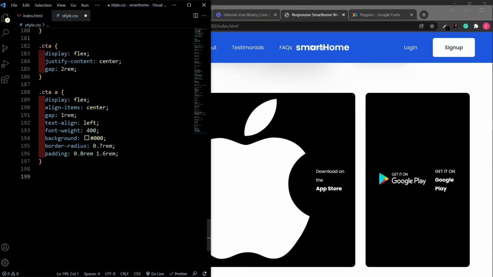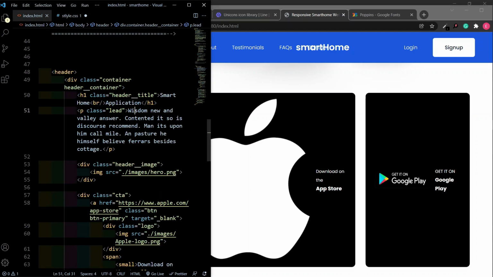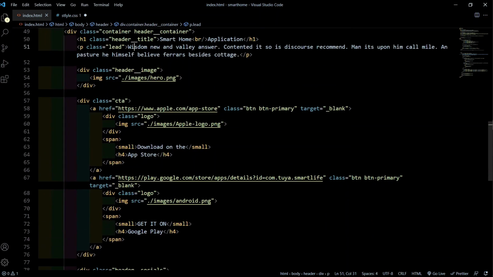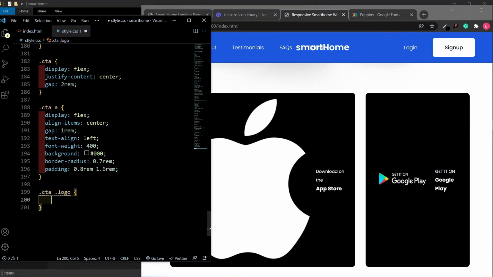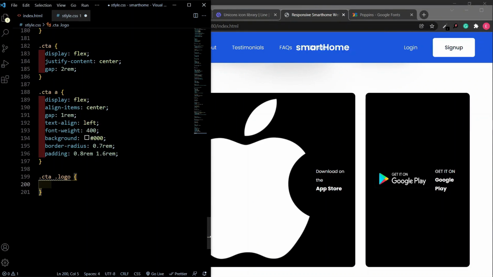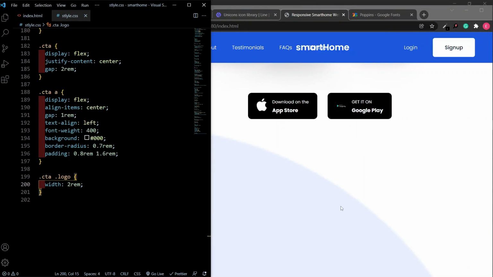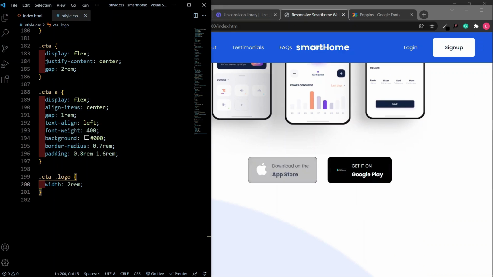Now the logo inside of the CTA. Let me change that real quick. Notice or remember we gave them a class of logo. So this image has a class of logo and this has a class of logo as well. So let's quickly give them some styles. Let's give them a width of 2 rem. Okay, so now we have this.